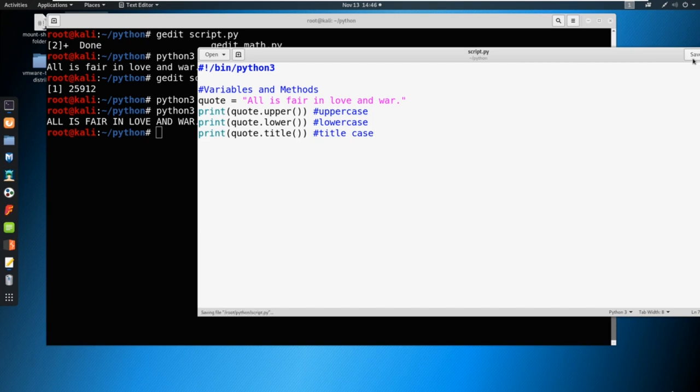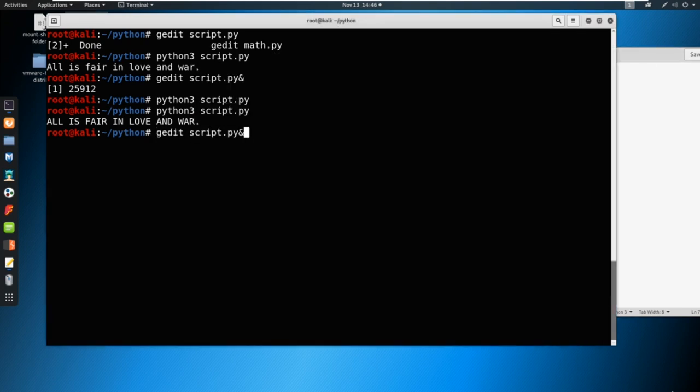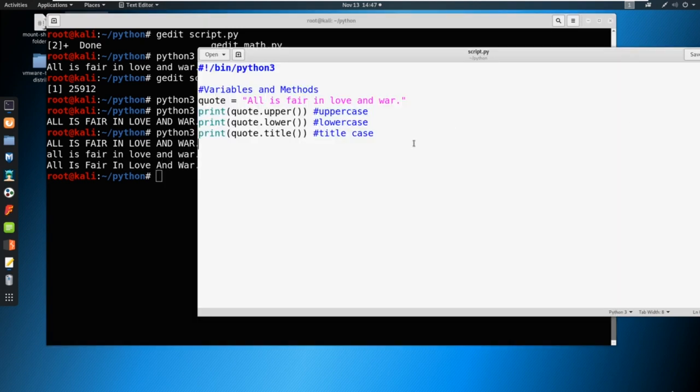Okay, and we save that, and when you print it, what do you think is going to happen here? So we're going to say, all is fair in love and war, all is fair in love and war. And you can see in title case, not perfect. It's capitalizing the "and" here and the "in" and the "is." But it does capitalize every first letter as it's instructed to do here. So these are methods. There's also other things that we can do.